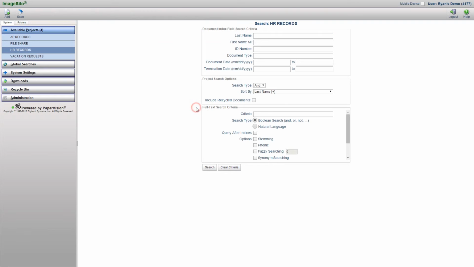For those of you that might not know what FullText Searching is, FullText Search is when a document is either A, created electronically, and so it's already got embedded text, or B, a document has been scanned and then has been OCR'd, or optical character recognized, on the back end using a third-party tool to create text within the document.